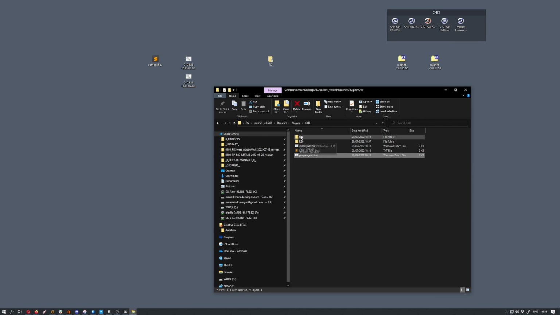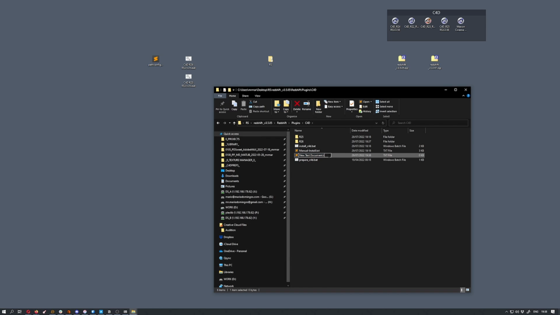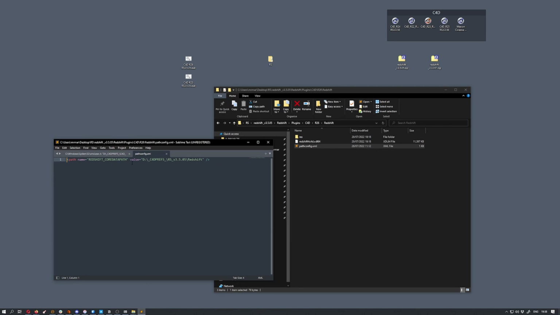Next thing you will need to add into each one of these folders is an XML file. You can create an XML file just by creating a text document and then renaming it to XML. In this case, you call it path config. I'm going to delete it now. You need to put it inside of these folders. So 26, Redshift, and then you drag it here. I already have it here. Let's open it. Basically this will tell Cinema 4D where the Redshift core path is, where the plugin is.